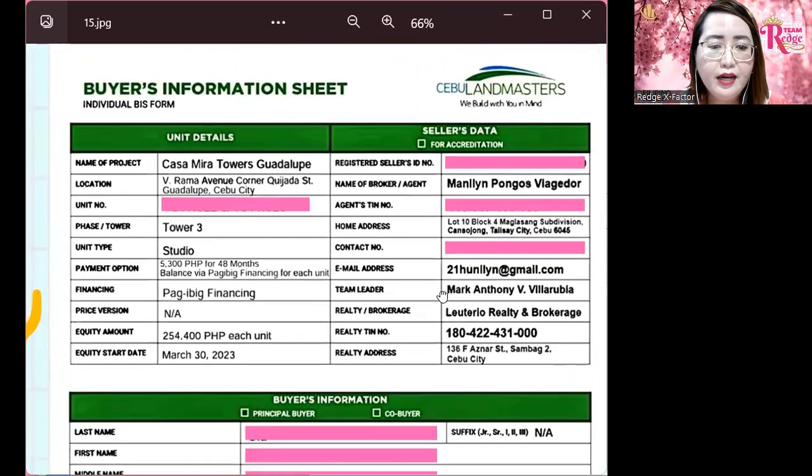For the buyer's information sheet, mga boss, this is from Cebu Land Masters Incorporated. Of course, for every developer, iba-iba talaga yung mga forms nila, but I will just tell you, I think it's a little similar lang naman. Okay. So, just be sure mga boss that when you and your client try to fill up the buyer's information sheet, dapat kompleto talaga.